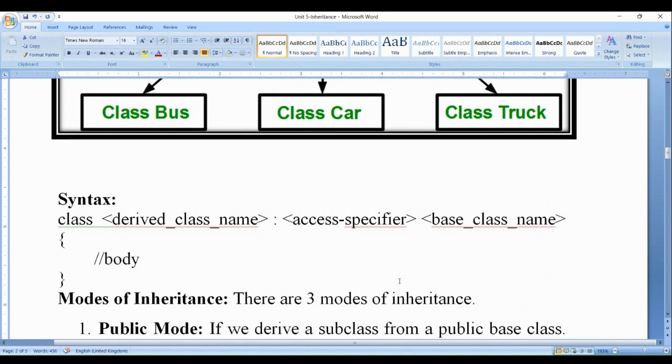Now, how to define the derived class? Here is the syntax for defining the derived class. What is the syntax? Class name, then you have to use a colon, and access specifiers. We have seen the access specifiers public, private, and protected.